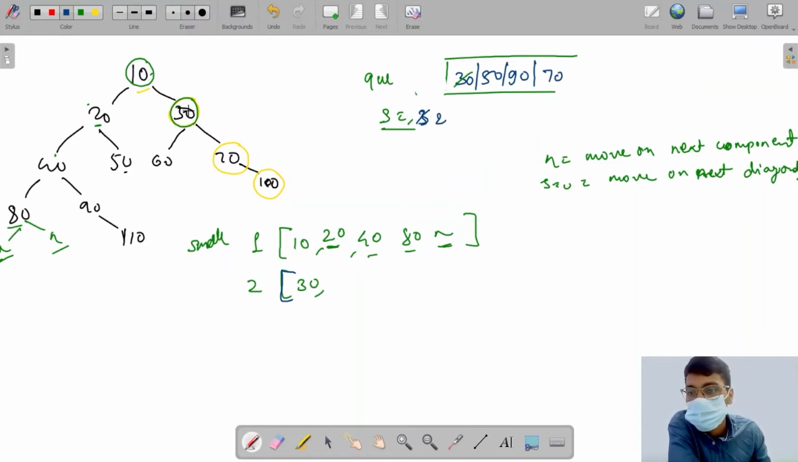Now we will ask 30, do you have a left child? It will say yes, I do have a left child. Then add it here. Now we are going to ask 60, do you have a right child? It will say no, I don't have a right child. Do you have a left child? It will say no, I don't have a left child. What does this mean? This means move to the next component.